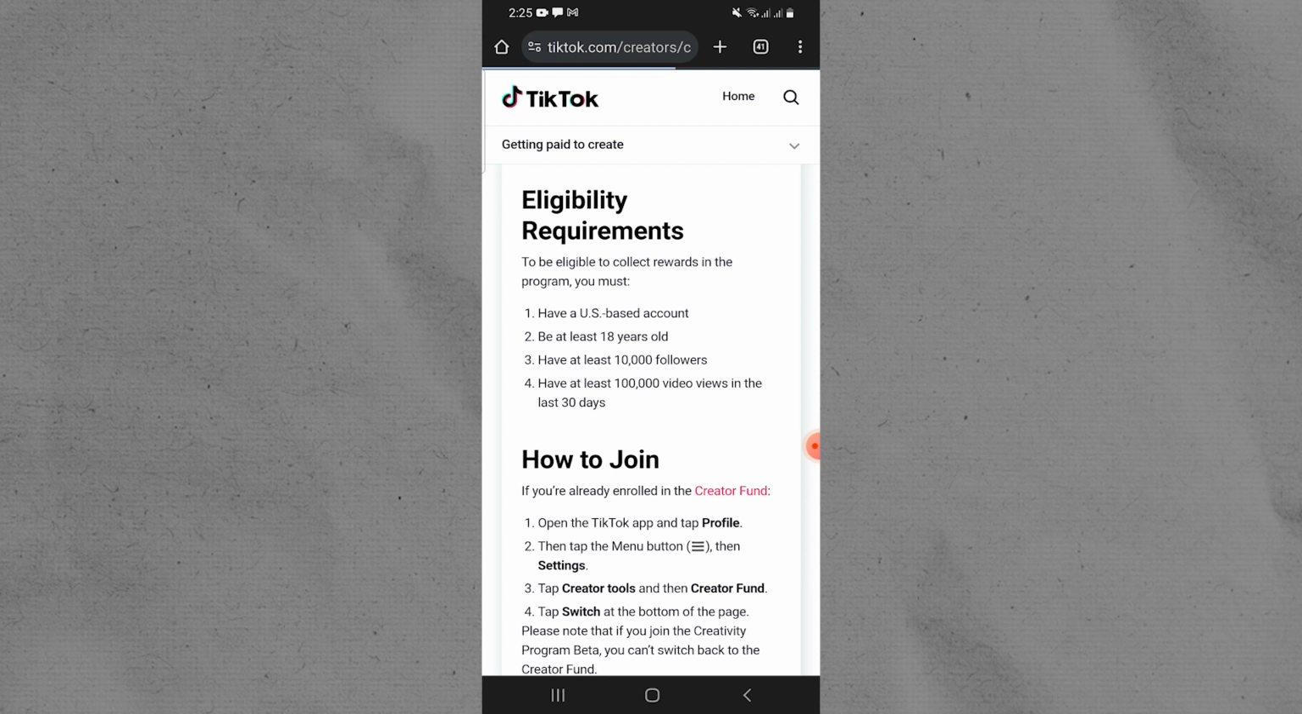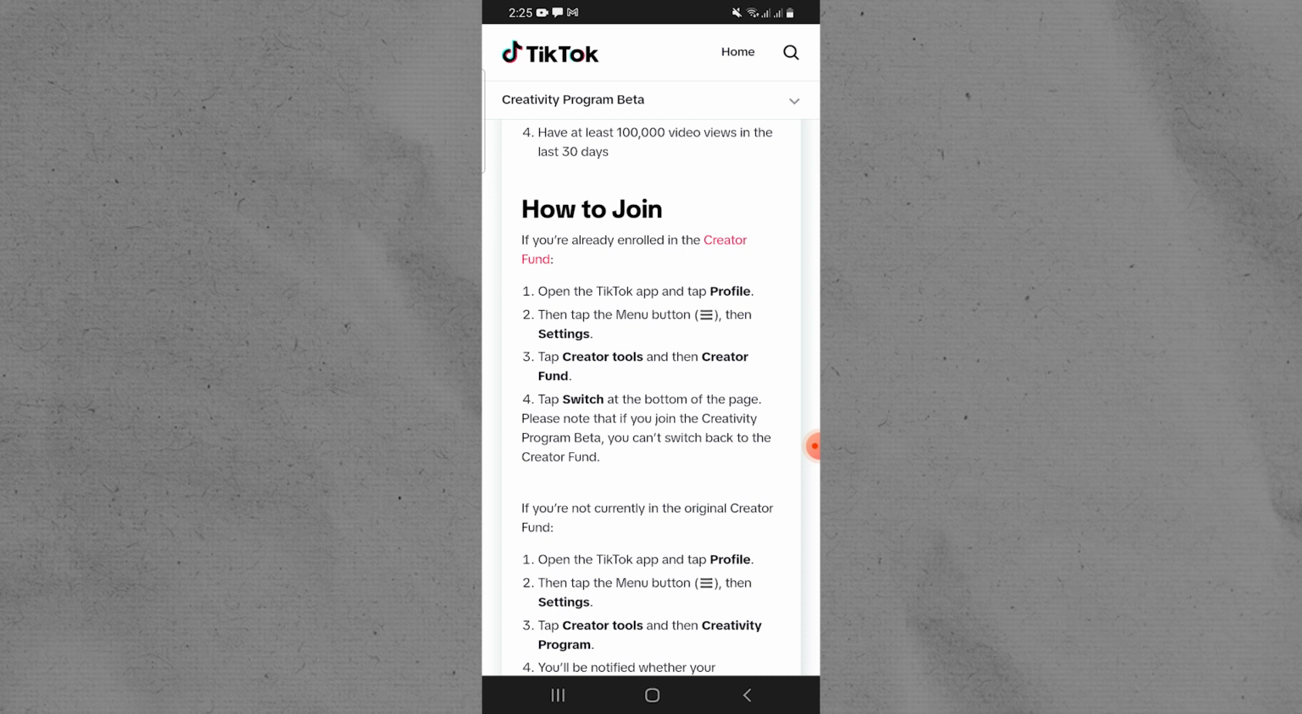If you are already enrolled in the Creator Fund, you just need to open the TikTok app and tap Profile. Then tap the menu button, then Settings. Here, tap Creator Tools and then Creator Fund. Tap Switch at the bottom of the page. If you join the Creativity Program Beta, you cannot switch back to the Creator Fund.